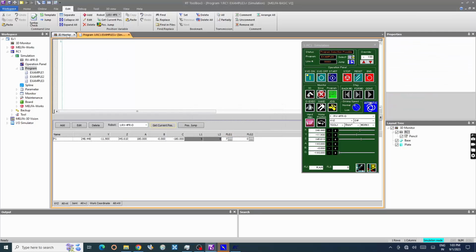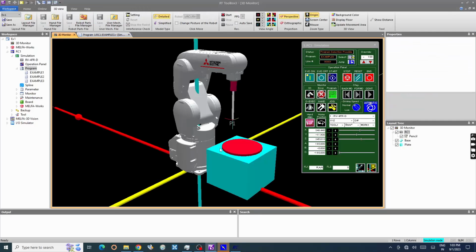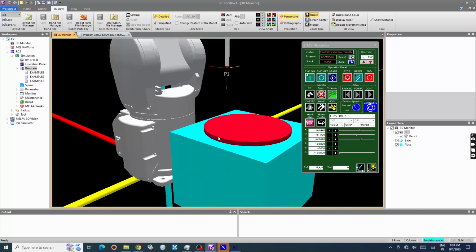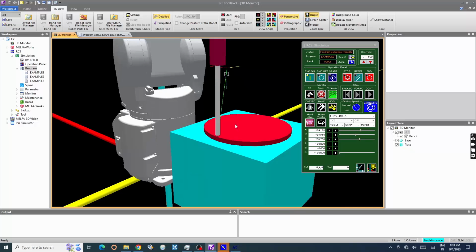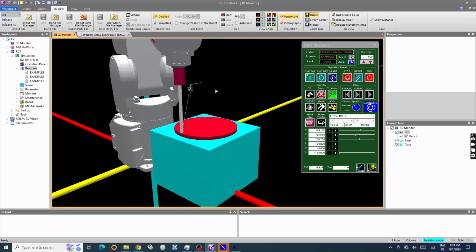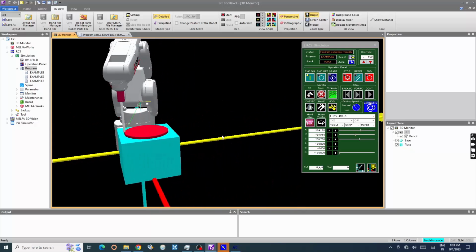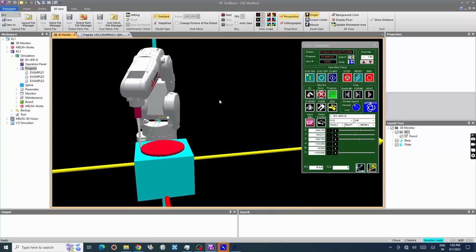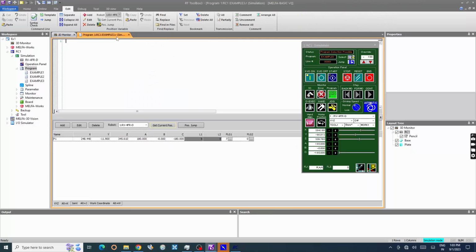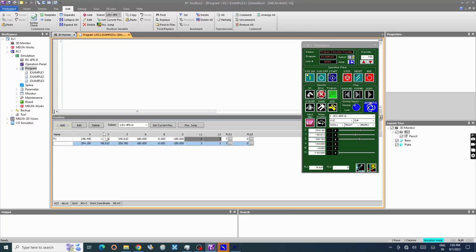3 points are specified to complete the circle: start point, transition point 1, transition point 2. Move the robot tool to the start position of the circle as shown. Press Ctrl and left click of the mouse to select the edge of the cylinder. Add this current position as the starting point of the circle.